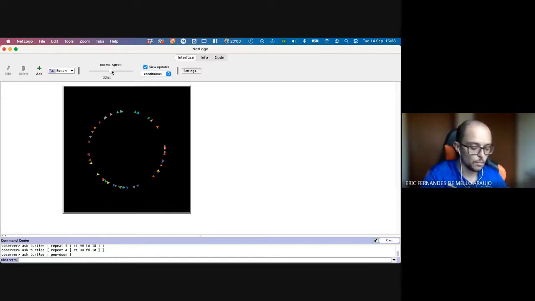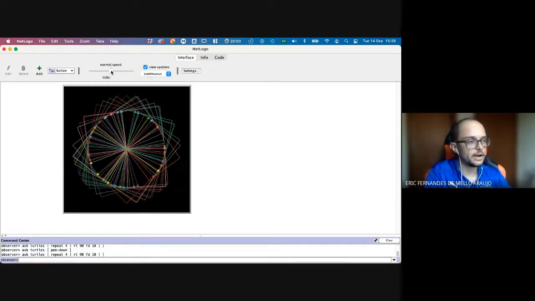So if the turtle moves now, we're going to see the trace of the movement. If I come here and ask the turtles to go on a square again, you're going to see that we have this beautiful drawing now, with the turtles on the original spot they were before, but with the square that they drew while following the commands: repeat 4 with the right 90 degrees and the forward 10. Okay.